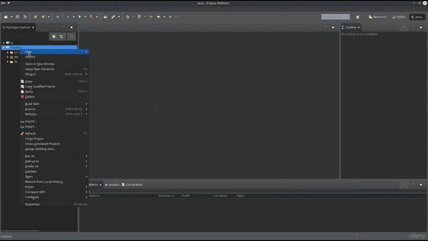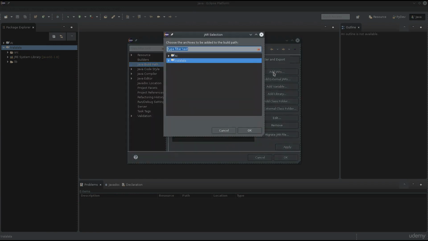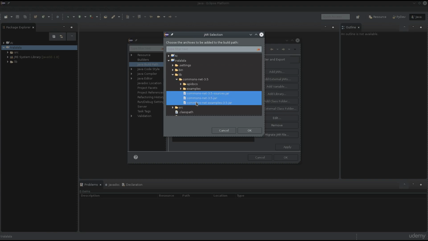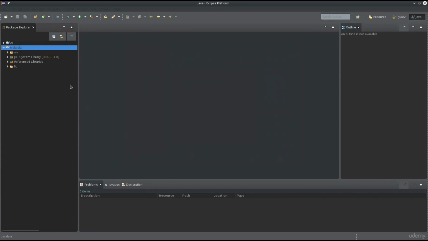Then you need to right click on your project and then go into properties and then go into Java build path, click on libraries and add jars. Okay, so you click here and you go into your lib folder where you've placed them, you expand, and you have 3 jars here. Just select all 3 of them with a shift. You click on the first one, you press shift, and you click on the last one. That should select all of them. You click on OK, and then you click on OK again, and that's it. That's really all you need to do, and now you are actually ready to code.